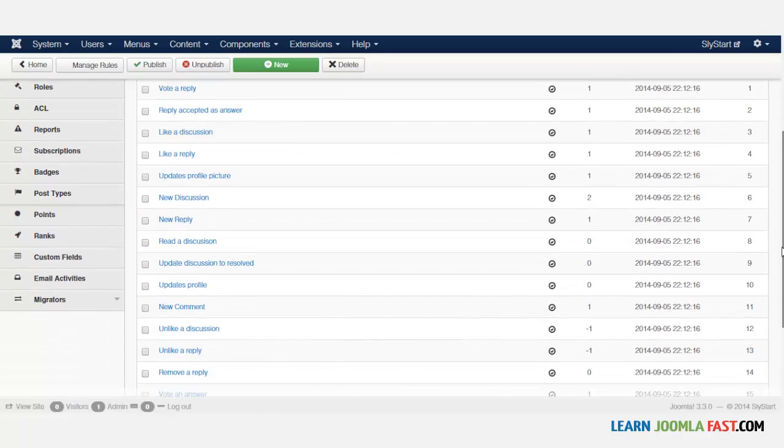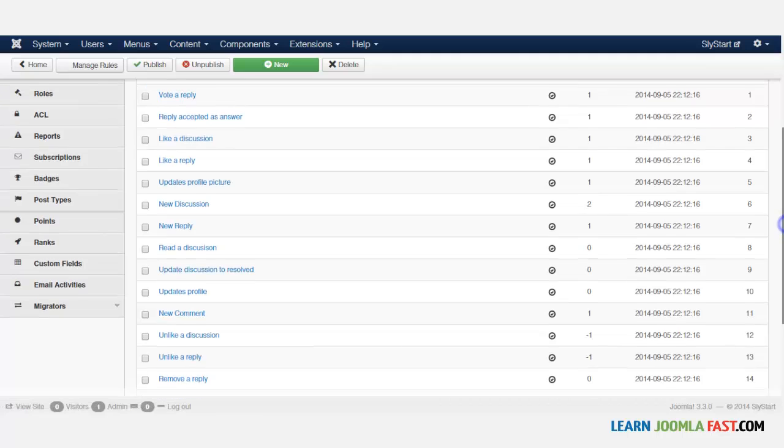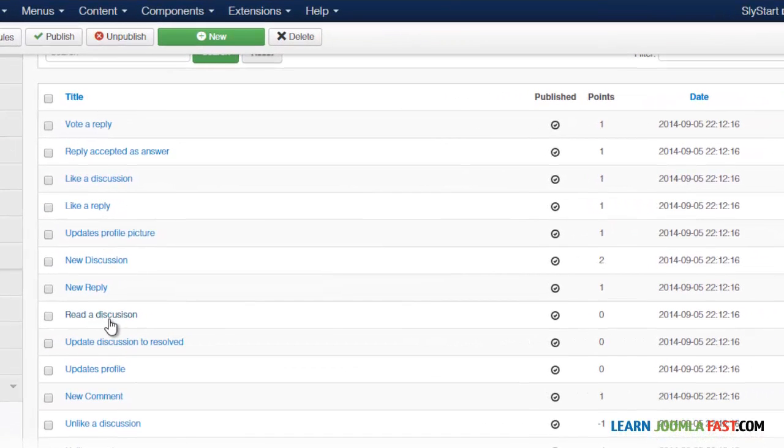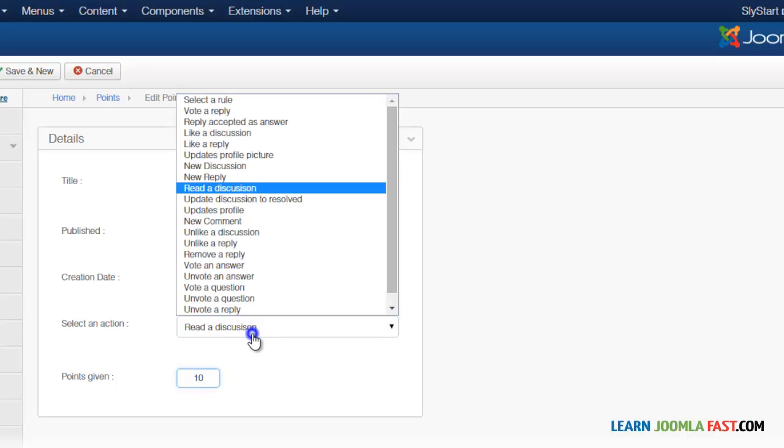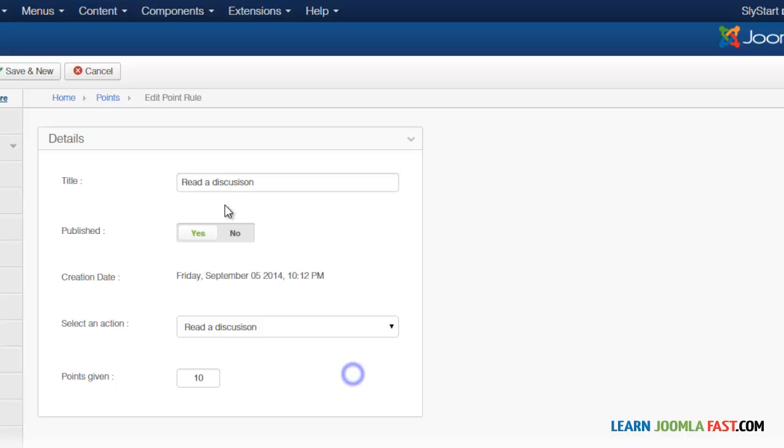Okay, points, this is really big here. This encourages users to really get involved. So let's take a look, for example, let me pick one here. Read a discussion. So let's click on that. You can award a certain number of points every time that someone reads a discussion. You can award them 10 points, 20, 40, whatever it is. I'm just going to put 10 there. And you can select here, which has already been selected, read a discussion. And it's set to publish yes. This means that every time someone reads a discussion, they're going to get 10 points.